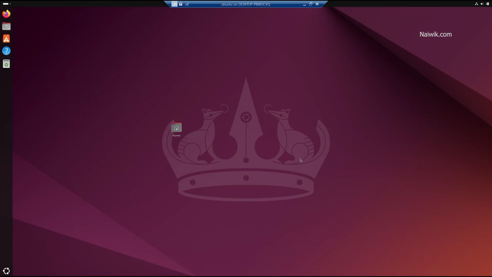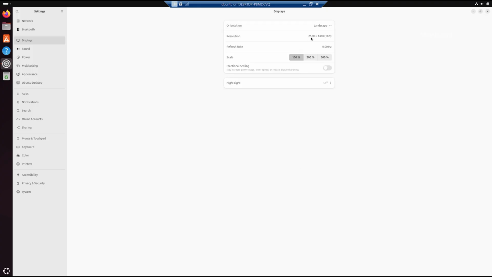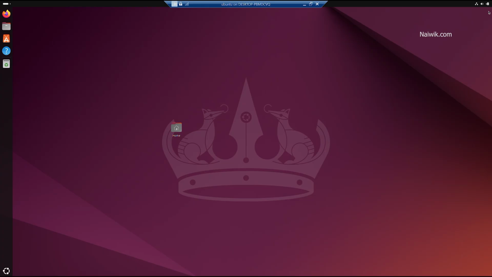Previously I used to have a small window. Now you can see that it is showing full screen. Now let's check the resolution. Right click on that and click on display settings. Here you can see that the resolution has been changed. Previously it was 4:3, now it is 16:9. So that's it guys. In this way you can change the display resolution of Ubuntu in Hyper-V Manager.